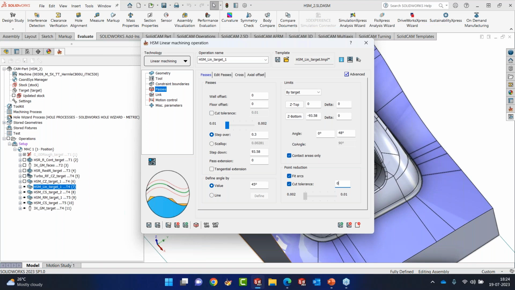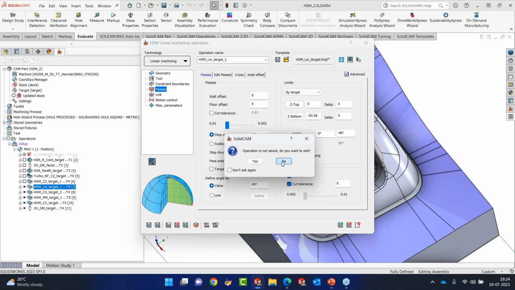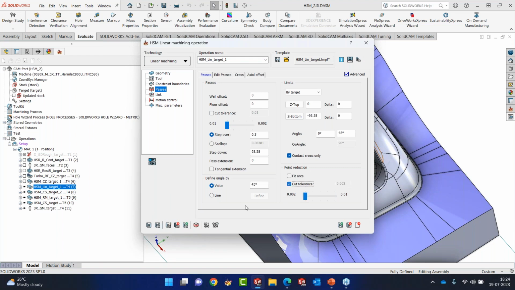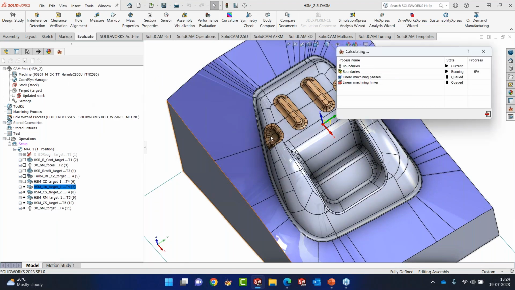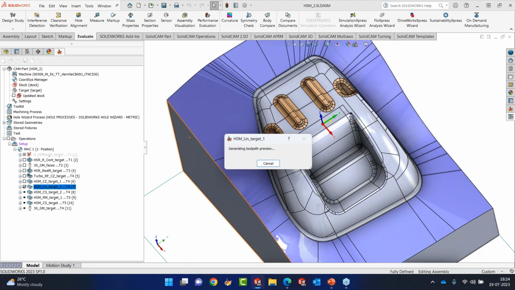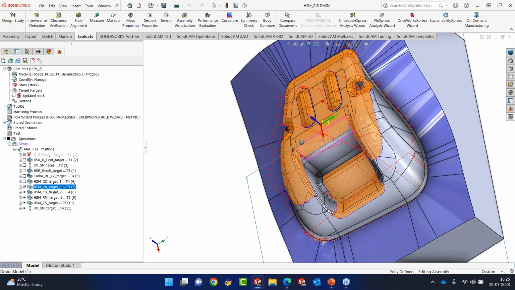Of course, the length of the program will jump 3 to 4 times. So if you have, in a normal case, 1 megabyte of program, it will become probably 2, 3, or 4 megabytes. All right, so this is done. Now, let's switch off this one. Let's save it, and we'll calculate this toolpath. Okay, so it is generated.